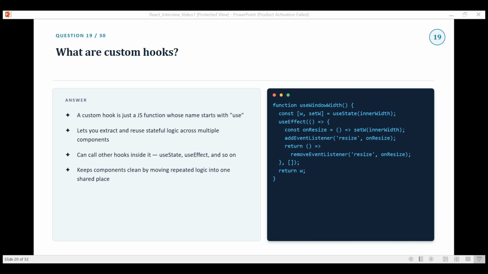On screen, useWindowWidth is a custom hook that tracks the browser width using useState and useEffect internally and returns just the width value. Any component that needs to know the window width can now just call this one hook instead of rewriting the logic every time.